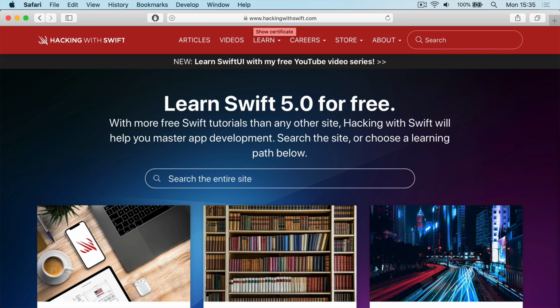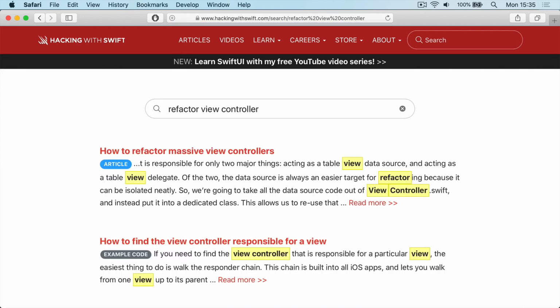First, you can see the homepage shows you this nice and big search box to help you find stuff really easily. Plus, there's another search box in the top right corner of every page. And this searches every article on the site, so it's easier than ever to find what you're looking for. I'll say refactor view controller, hit search, and boom, there's responses clearly highlighted.